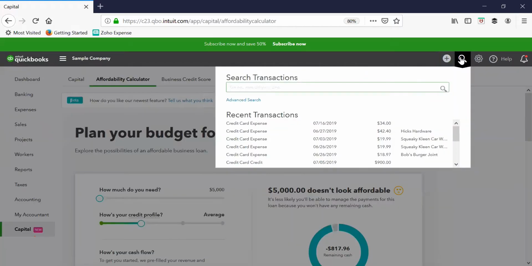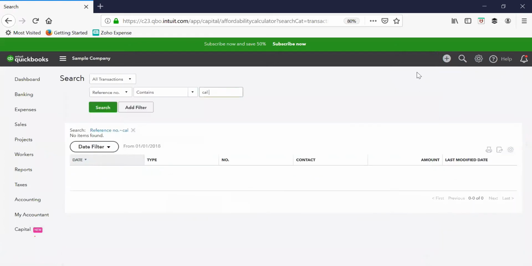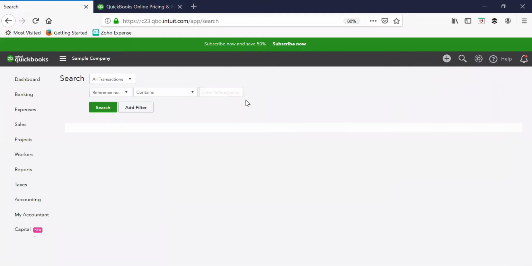This here is your search icon. You can just key something in here right now and search for Cal. Let's see, I know that that's one of theirs. Hit enter. And it pulls it up, but it doesn't know what is Cal. It's Cal reference number, and you can change it. I went straight to advanced search, and it just brings up the search parameters.